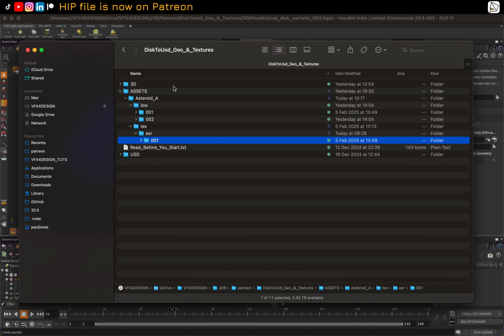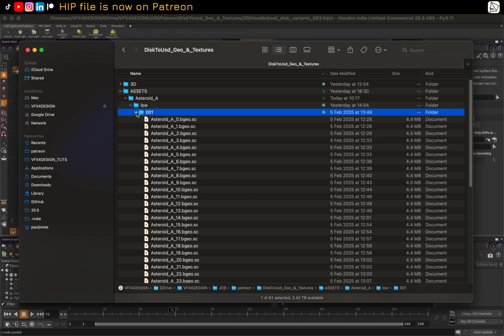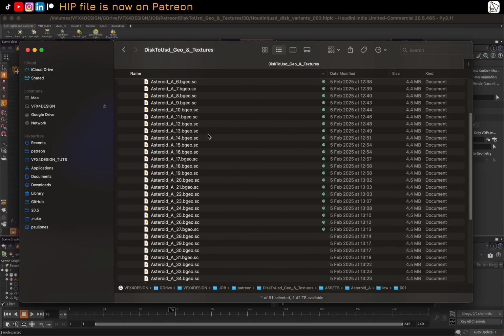So I thought, well, let's try again. Let's say that I wanted to just take some files from disk and do something to them, and then assign a bunch of existing textures. So that's exactly what we've got in here. We've got the geometry, and you can see it's all organized and named, and it's a certain format.